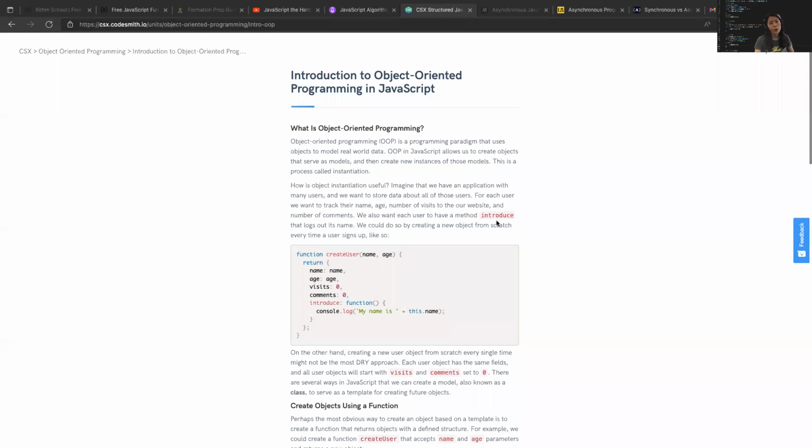Okay, today I'm going to practice my English by reading an article which I already show you on the screen. Okay, let's get started. Introduction to Object-Oriented Programming in JavaScript.